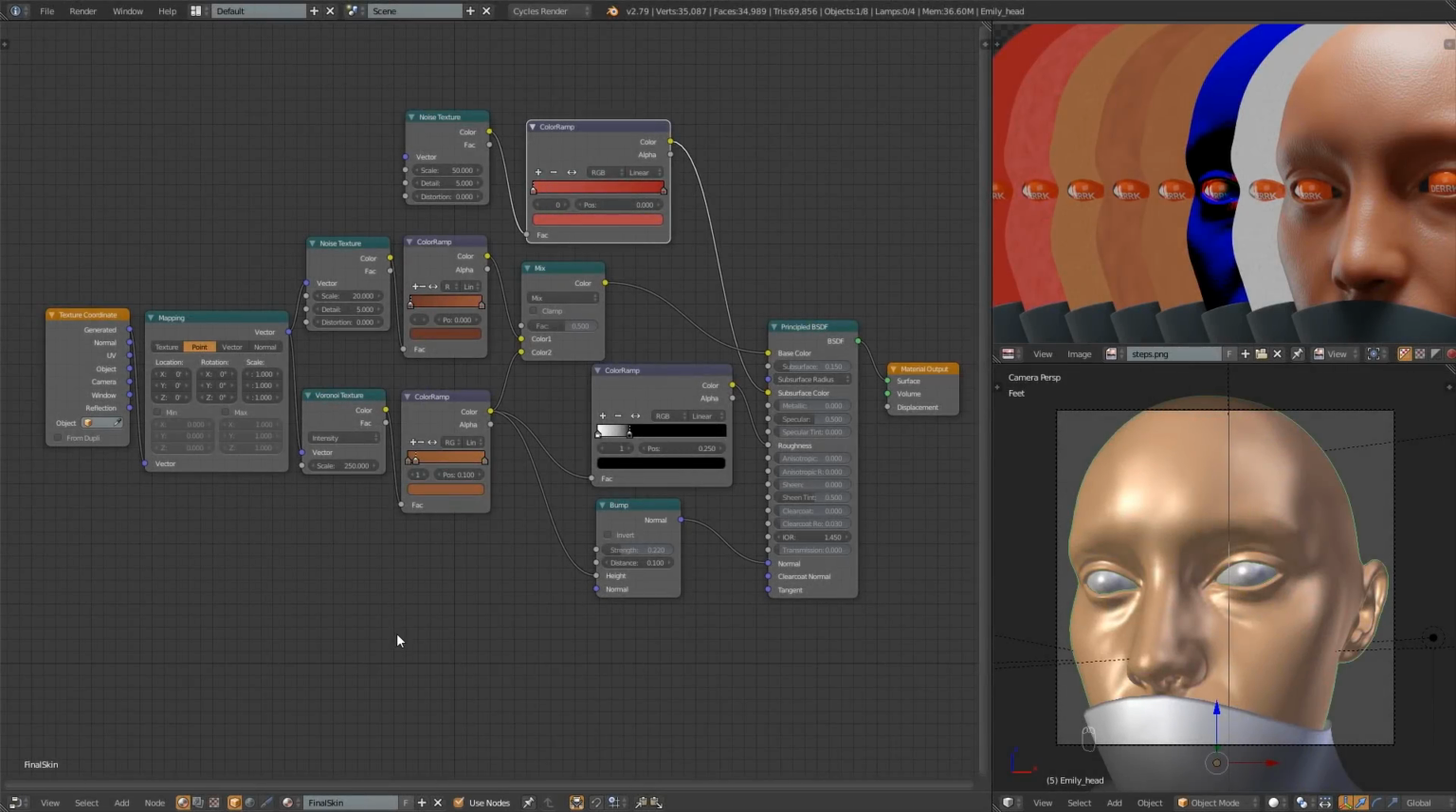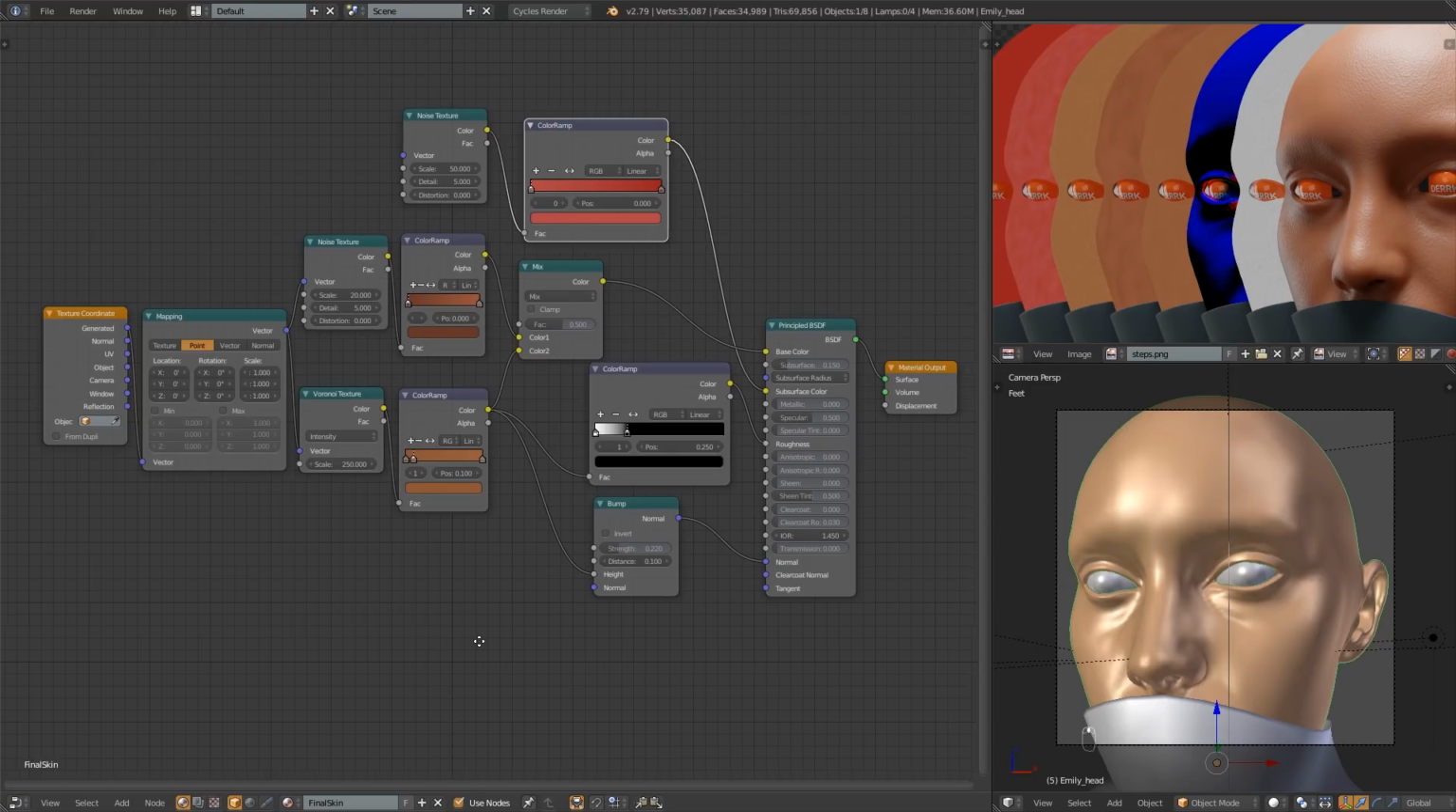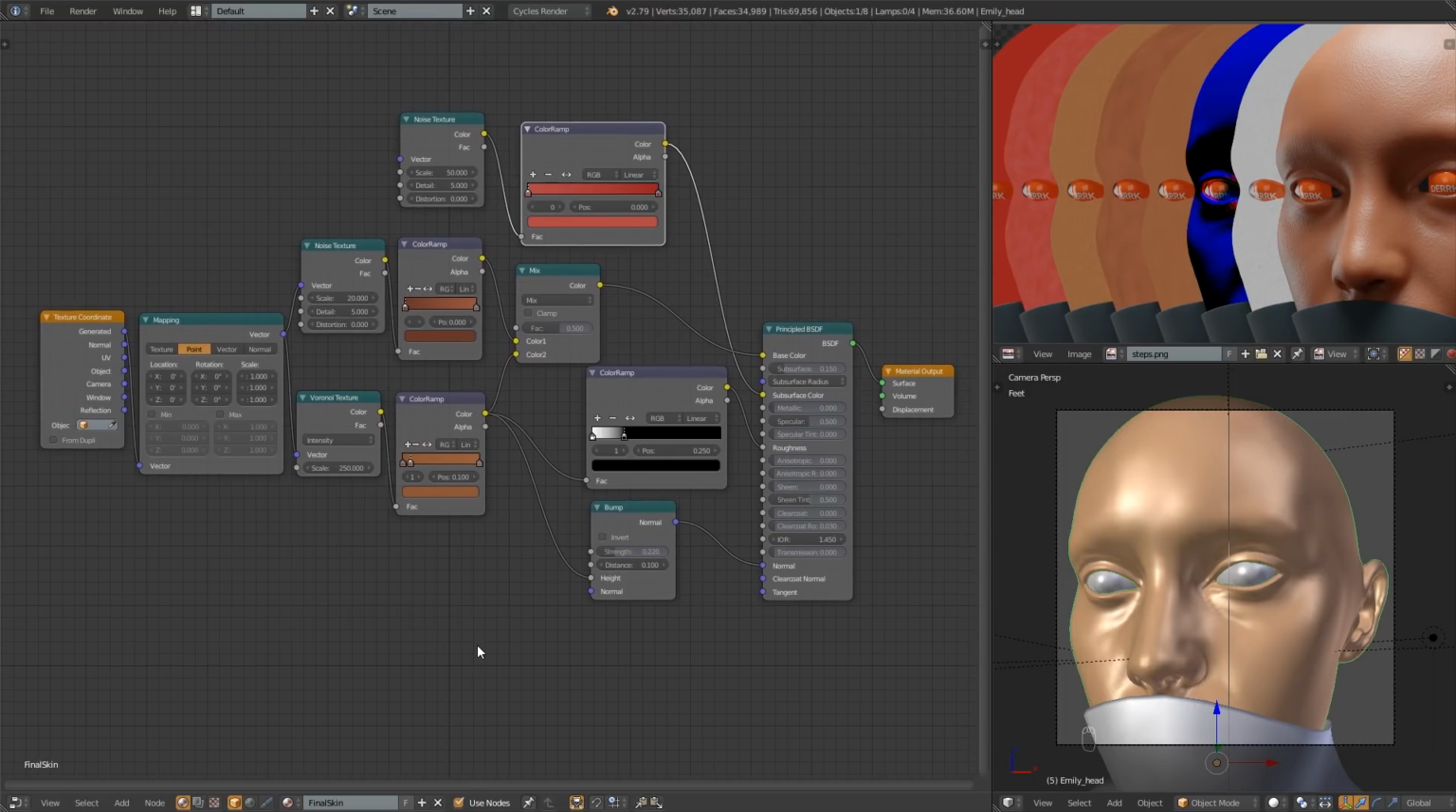Okay, so here's what we're going to be making. This is the node group. If you want to just copy it, feel free to pause the video here.